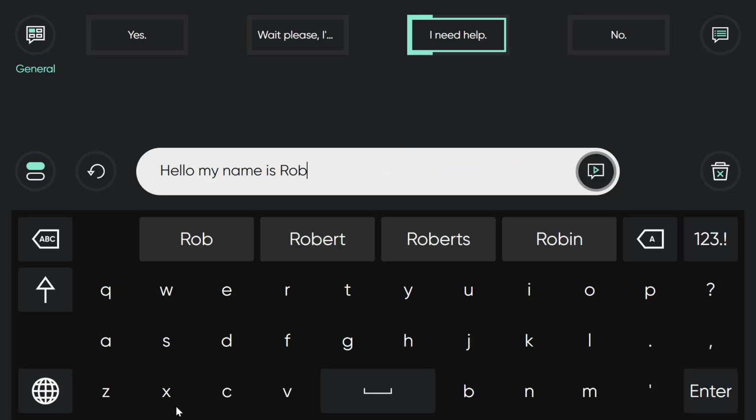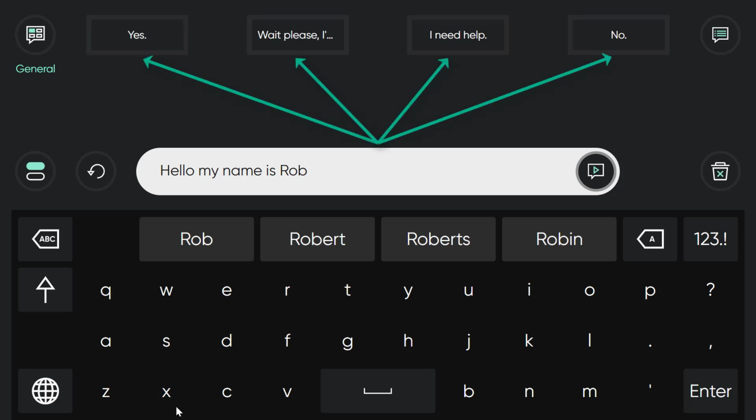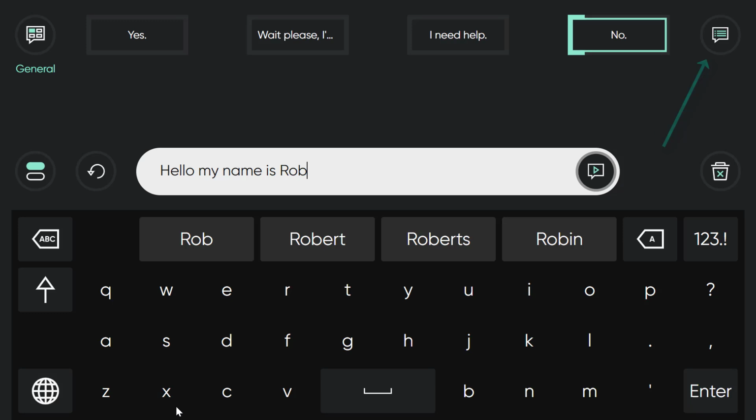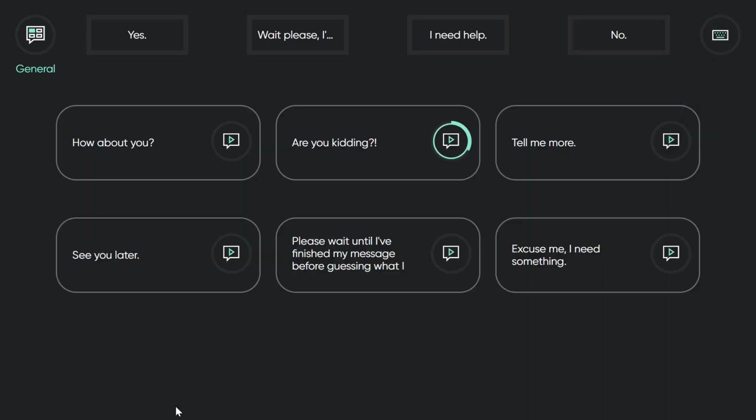The use of stored phrases is at the heart of TD Talk's drive for efficient communication. There are one-hit messages for your most commonly used phrases. And a wealth of topic-based phrases are just 2 hits away.